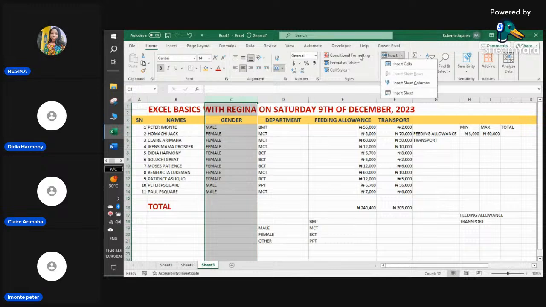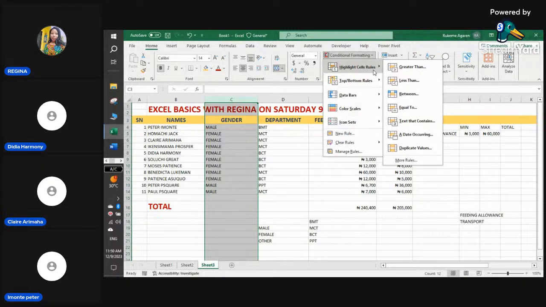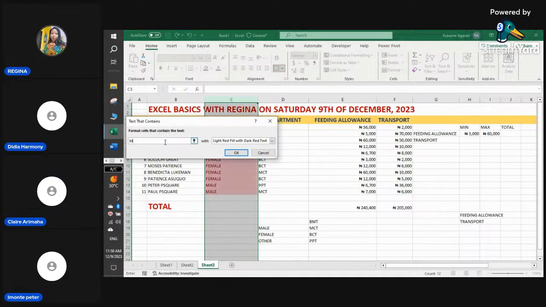When you click on conditional formatting, there are different conditional formatting rules. Now, there are cell rules. For cell rules, you can pick greater than, but that's for numbers, less than, or numbers between, equals to. However, I'm looking for a text that contains something. I want a text that contains male.